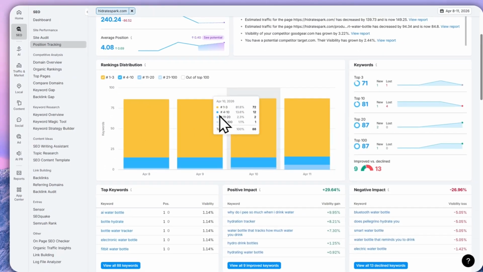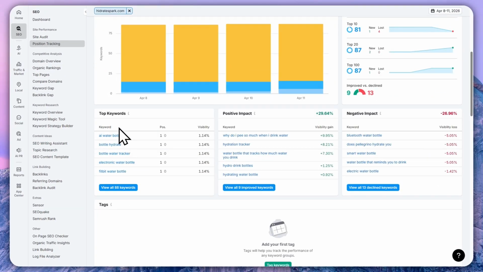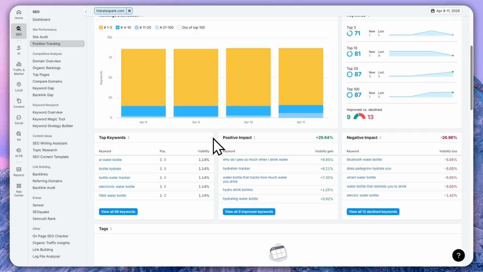We have rankings distribution, and we have our top keywords right here that are performing really well. So we have position 1, as you can see right here, and the visibility is 1.14%. So that's actually very low, but that's fine. We would just have to do the keyword research earlier, and we would have to prioritize the higher visibility this time and rank there. So that would be our priority because we are already ranking here.